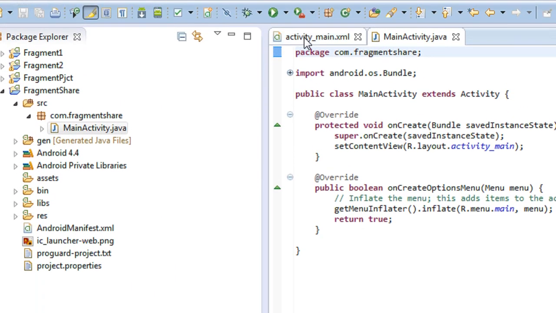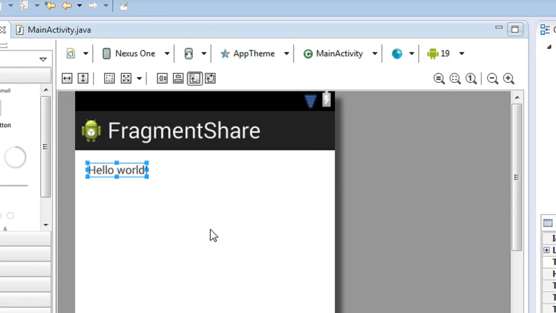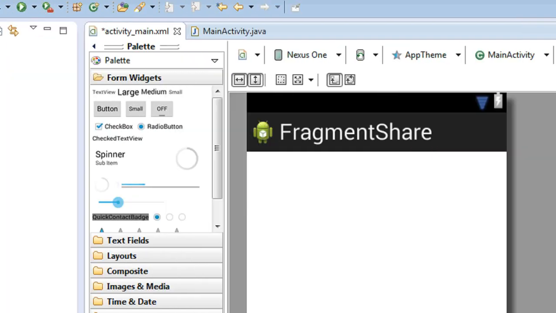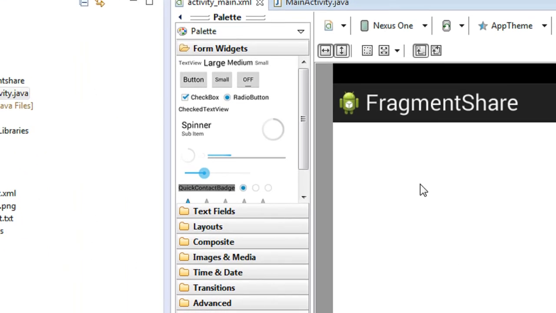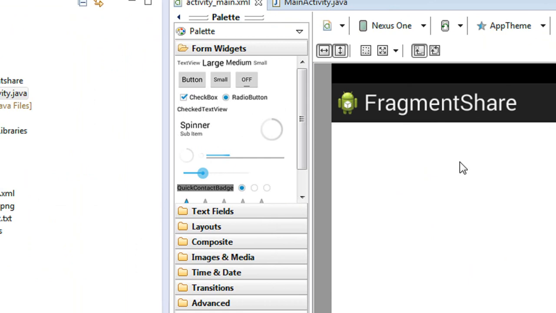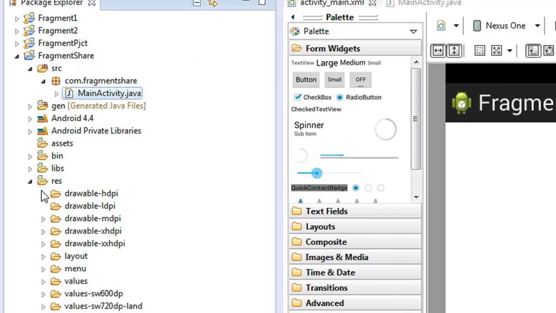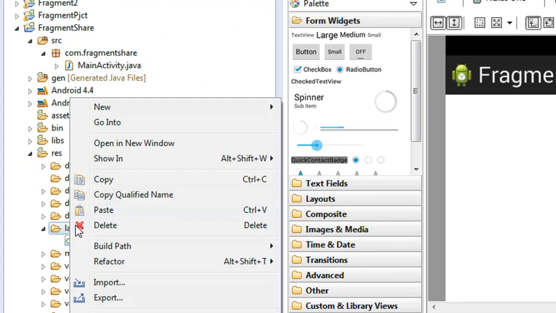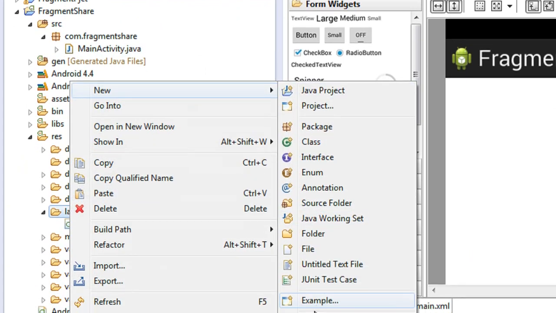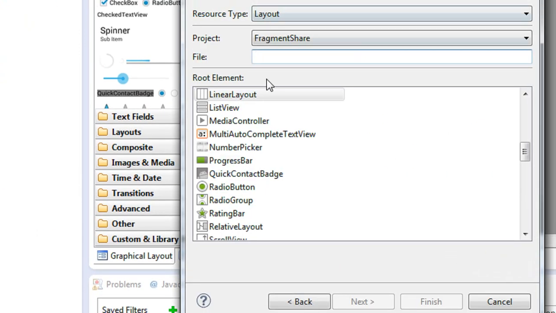Okay, now the IDE creates the project for us. So here is the layout of the main activity. Now I am going to create two fragments and place them on the main activity layout file. For creating the fragments, expand the res folder and the layout folder. Here I'm going to create the layout for the first fragment. So choose the other option and create a new Android XML file.